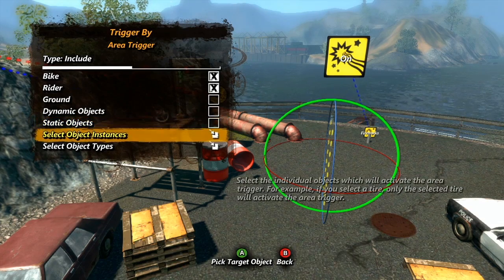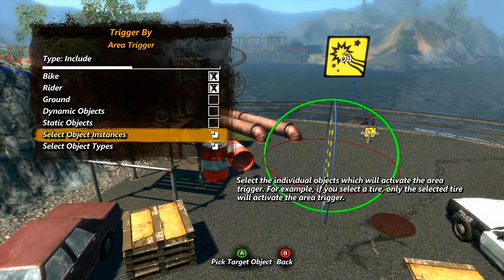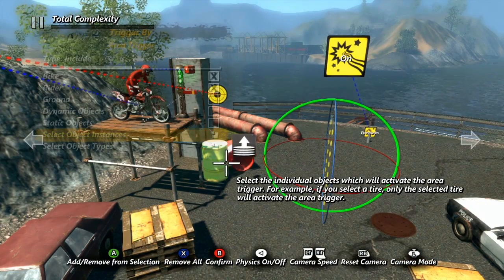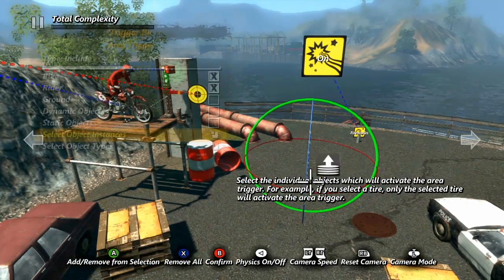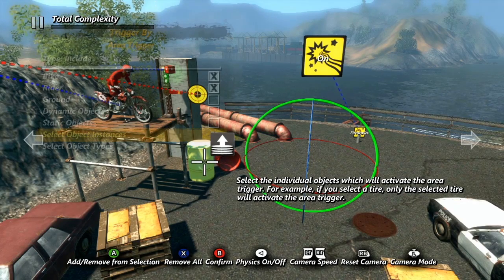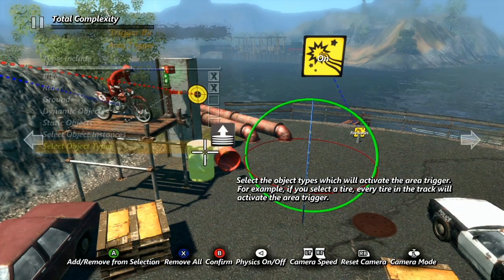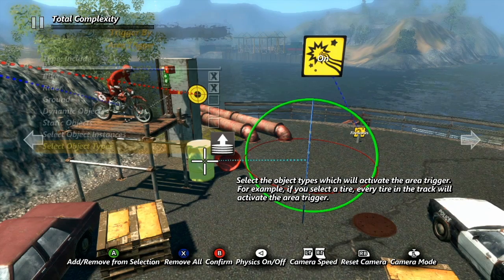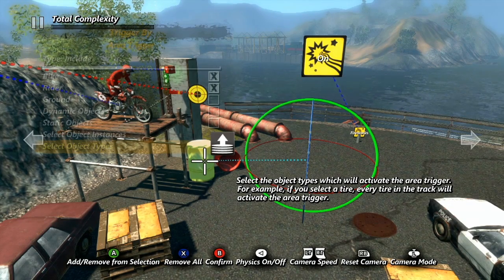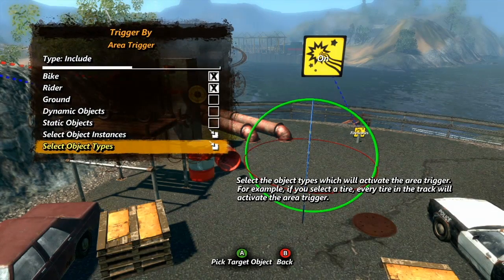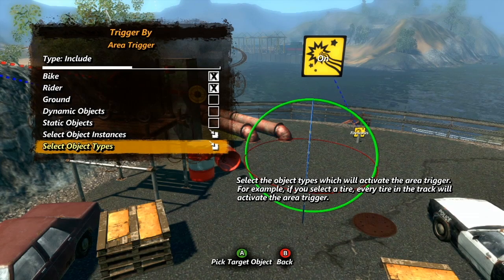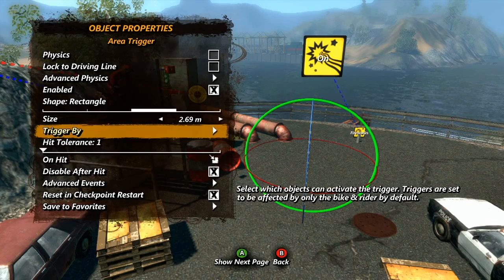You can also choose object instances or types. Select either of these options and you get a cursor to select the objects you want. Instances refers to specific objects, so if I point it to a barrel for example, that specific barrel will activate the trigger. Type refers to any object of the same type. If we choose the same barrel using type, now any barrel like the one we selected can set off the trigger. Keep in mind when using type that different variations count as different types, so if you select an open barrel, a closed barrel will not activate the trigger. Now back out to the main properties menu.